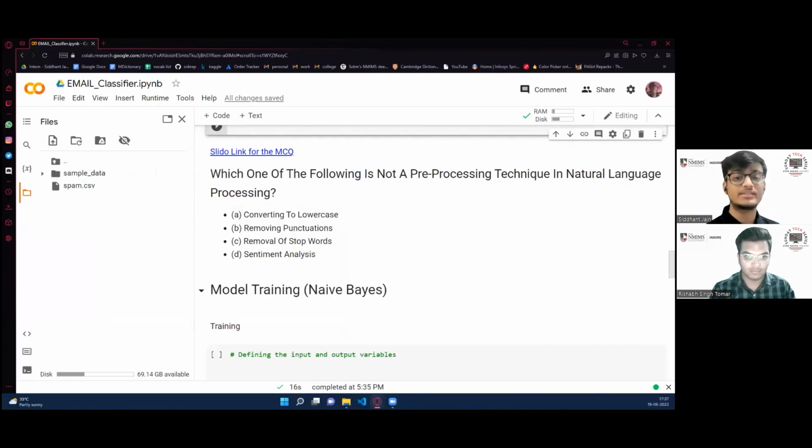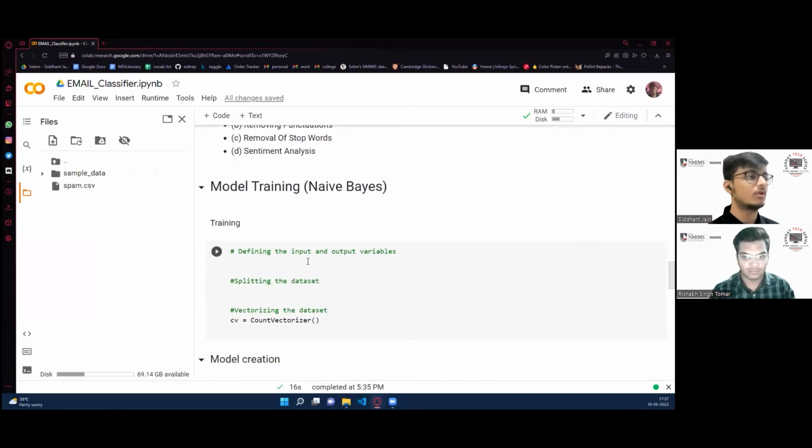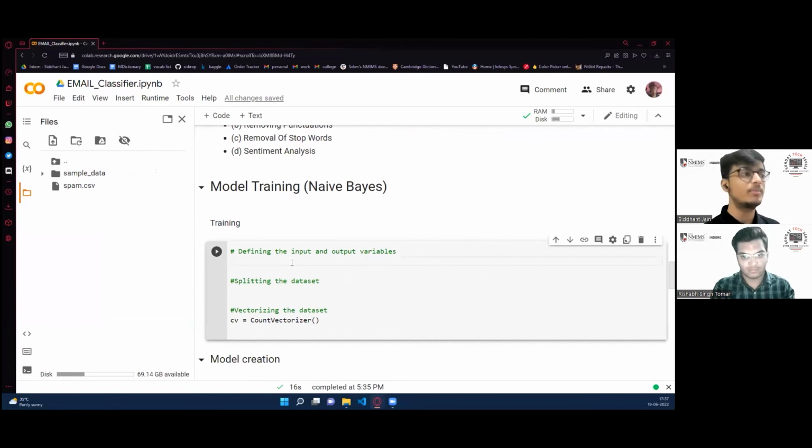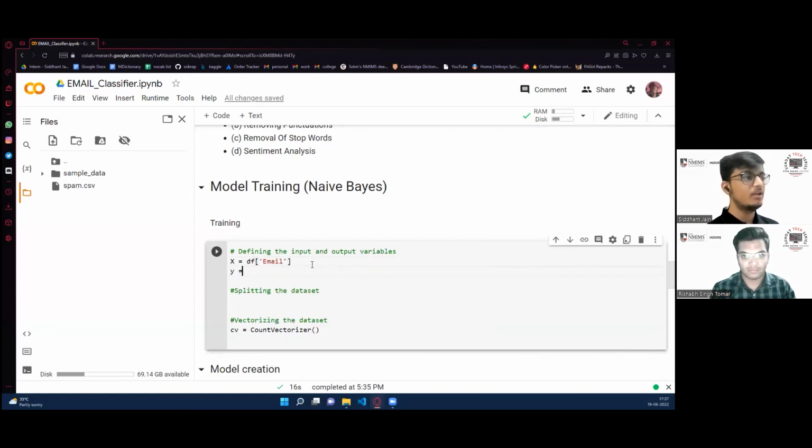And now comes the most exciting step: creation of the model. We will begin the creation of the model by firstly defining our input variables as well as our output variable. To define our input variable, let us call it x. And our output variable, which is all the labels of our first column, which is all the values present in our first column, which is label.